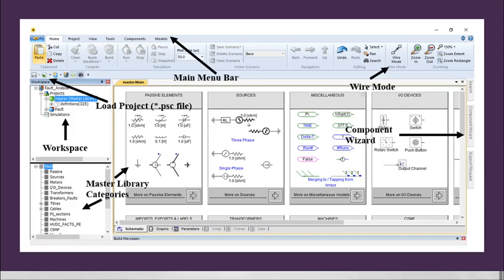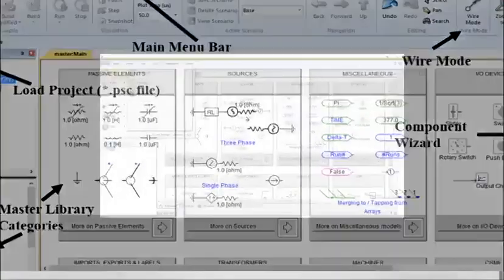We can also interface PSCAD and MATLAB. For example, if any component is not present in MATLAB or in PSCAD, we can model our own component by using this component wizard. We'll discuss this in detail in coming tutorials.